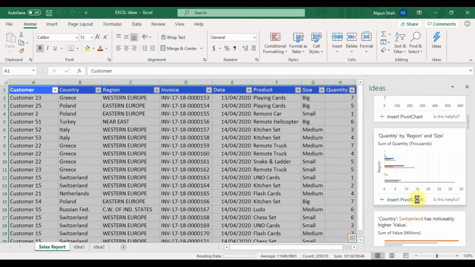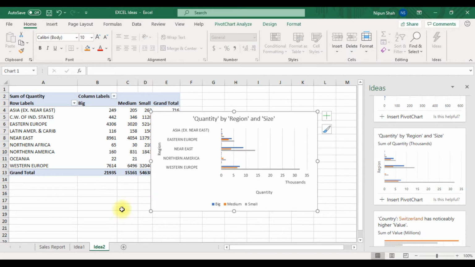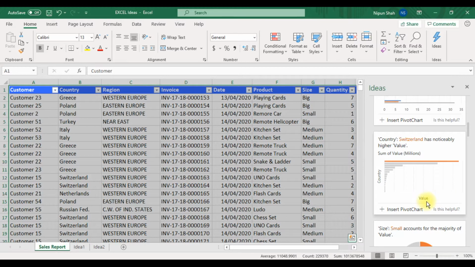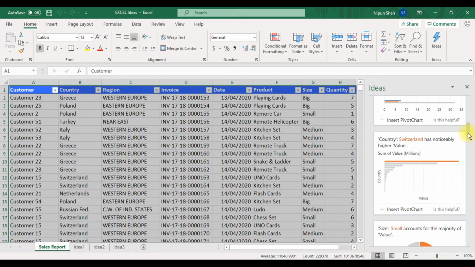Just click insert pivot chart. My idea number 2 is here. Basic pivot table is here. The chart is here. Go back to data. Now country wise sales data. Insert pivot chart. My pivot table is here. Chart is here. Go back to data.